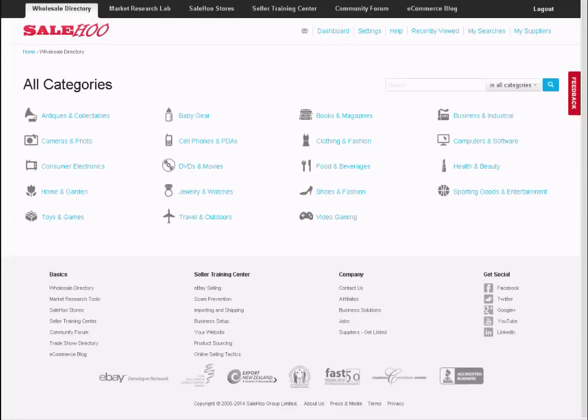When you sign up for SaleHoo, you will be brought to the wholesale directory page, which is here. See where it says all categories? Underneath the all categories tab are all these different subcategories where you can find different wholesalers, drop shippers, and suppliers for the different niches that you want to sell in.